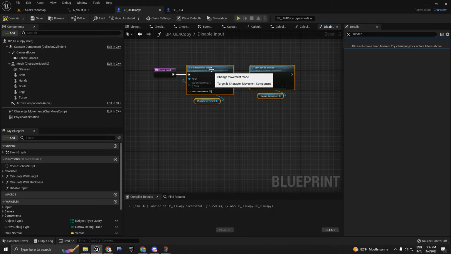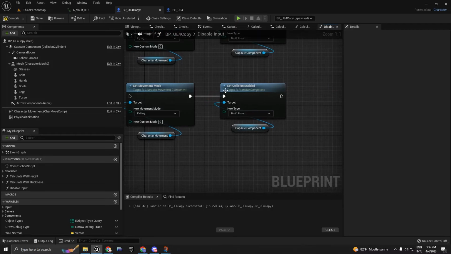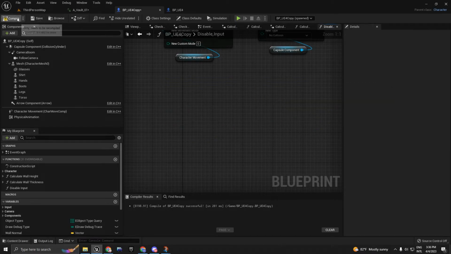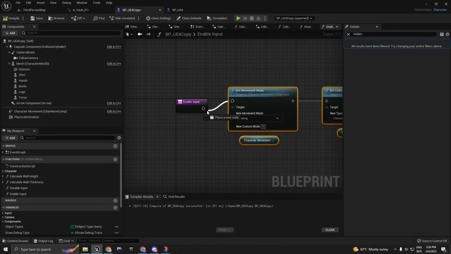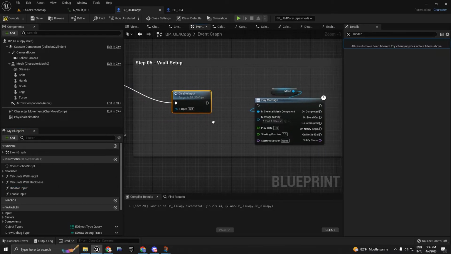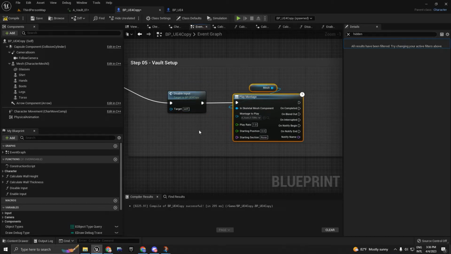So I'm basically going to copy everything that is in here. I'm going to set the new movement mode to falling and set collision enabled to collision enabled. I'm going to press Control X to cut, and I'm going to create a new function called enable input. I'm going to paste that in. There we go. Finally, we can place this disable input, which is going to set the character mode to flying, and we're going to disable the capsule collision.